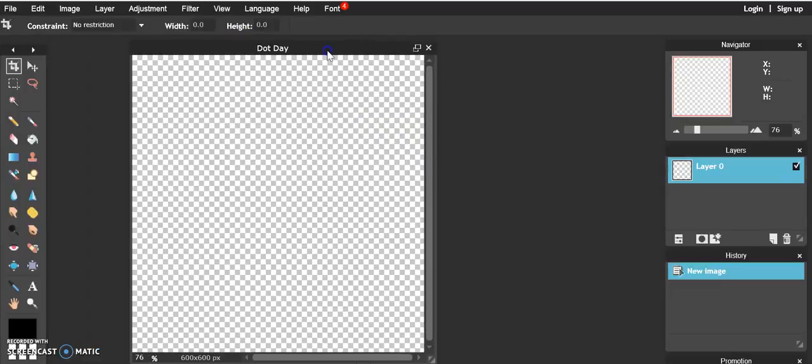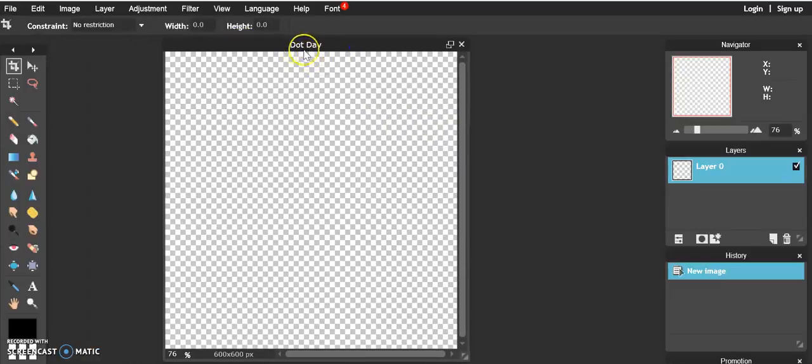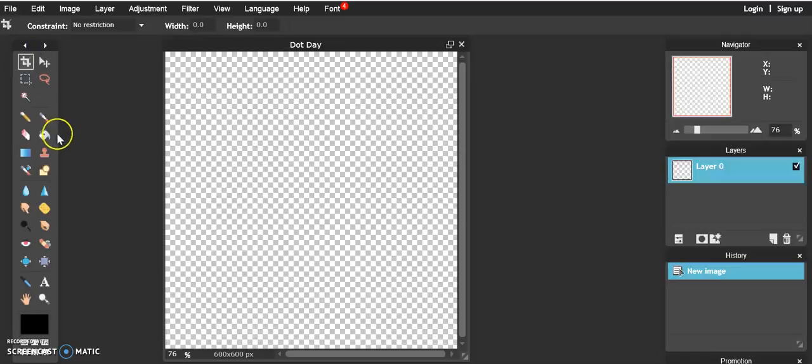Now from here you can see that I've got my Dot Day file name up here. I've got my 600 by 600 pixels down here. And I've got my toolbar over here. Now really what you do today is completely up to you. However, I want the dot to be your source of inspiration. So you want to kind of make a mark and see where it gets you or leads you.